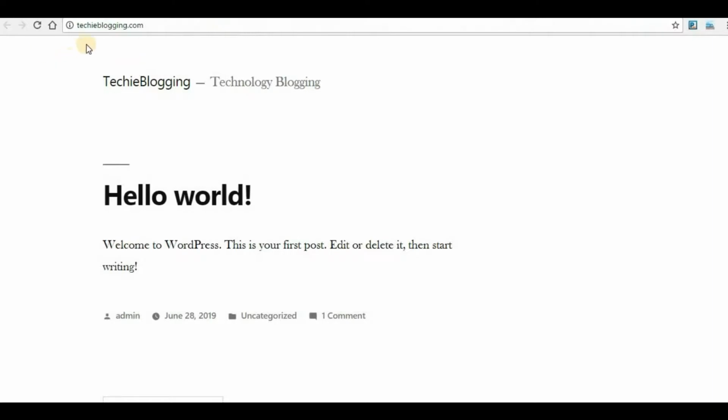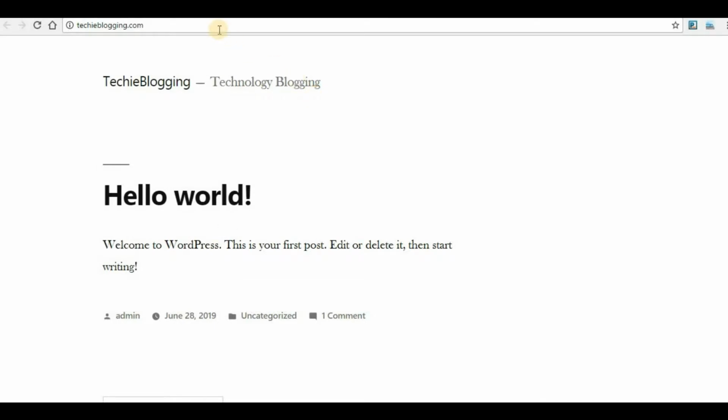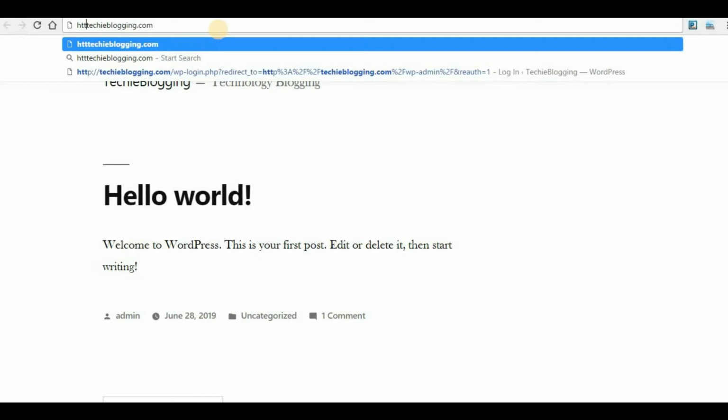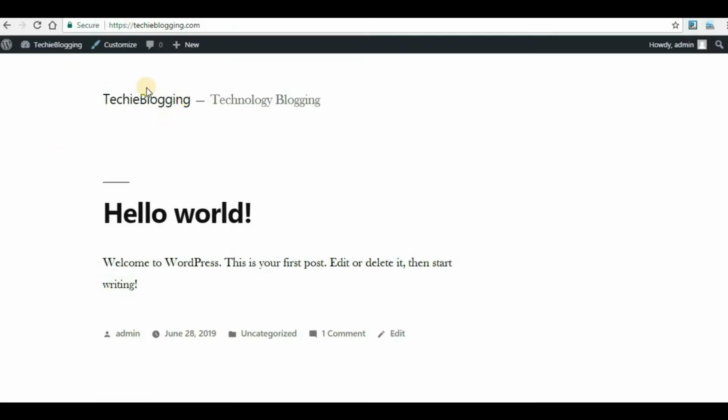So this is our domain. As you can see here, this connection is not secure. Now as we have installed SSL, we can access this site over HTTPS. Let me type https:// and hit enter and see if the SSL is working fine or not. As you can see here, the SSL is working fine, and here we can see secure and HTTPS.